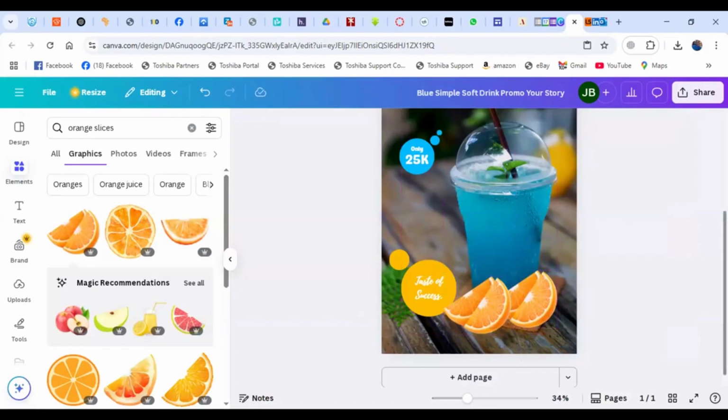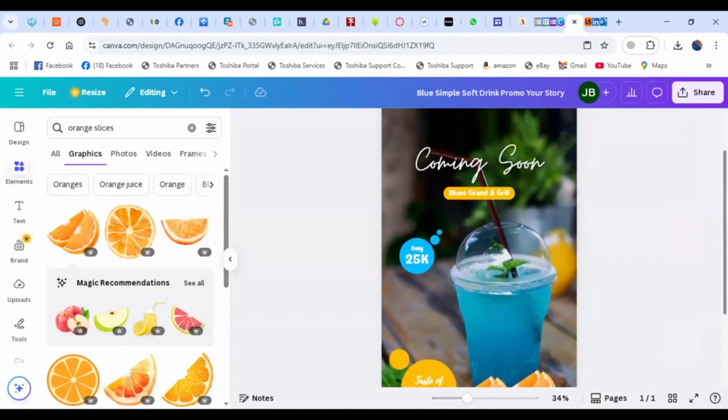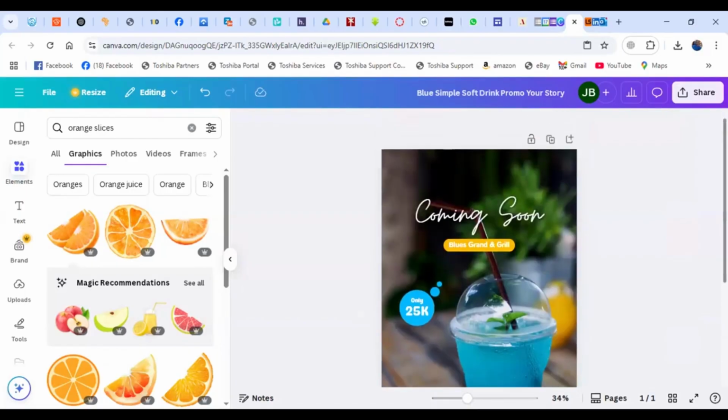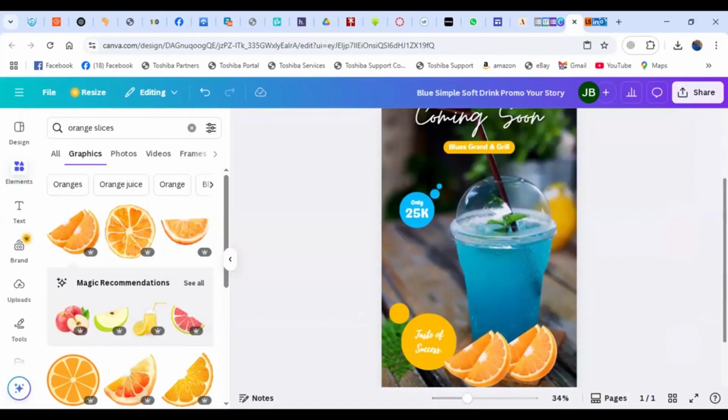So this is a roll-up banner. When you're going to print it, then you just go where you can print, and then they give you the other materials so that whenever you have meetings, you can just roll it up.